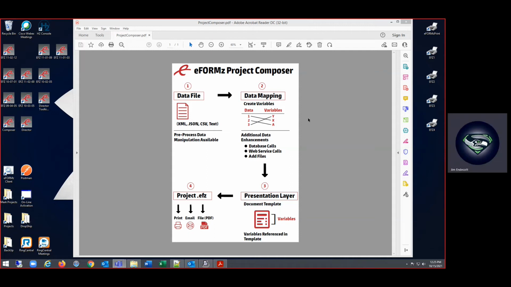So I want to take away the mystery of what our eFORMz composer does. Basically the composer allows us to create projects, which are then utilized to generate output for all of our customers.